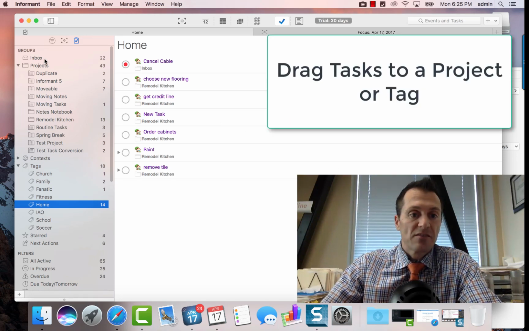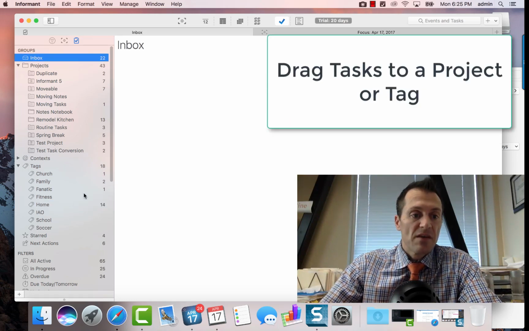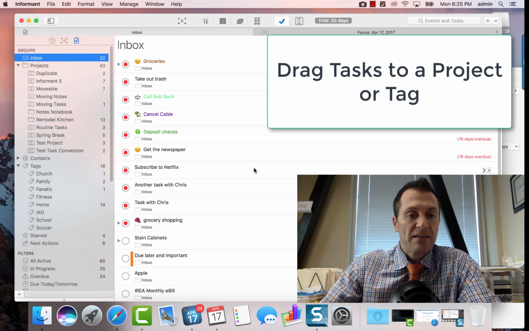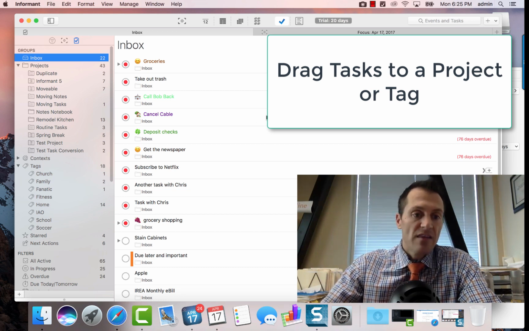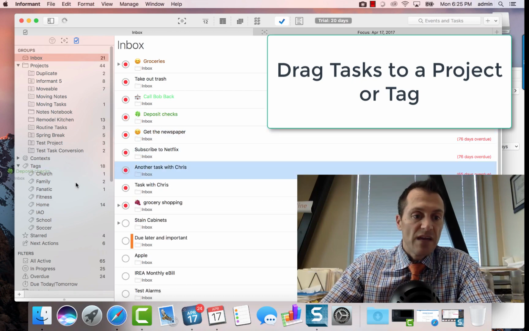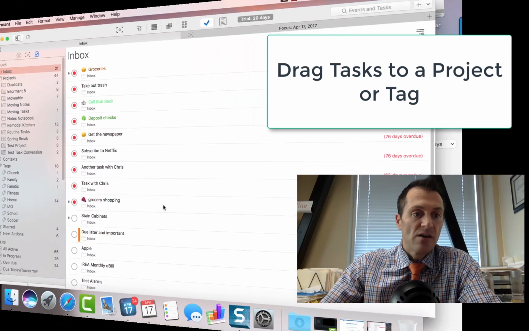Now, a couple other fancy little things that you can do here. If I'm not filtering by a tag, and I've got some tasks in my inbox, which is basically a place where my tasks will go when I create them, then I can move them into a project. I'm clicking on it, dragging and dropping over here. So if I want to drag one into a project, I can do that. If I want to drag a task into a tag, I can do that as well.